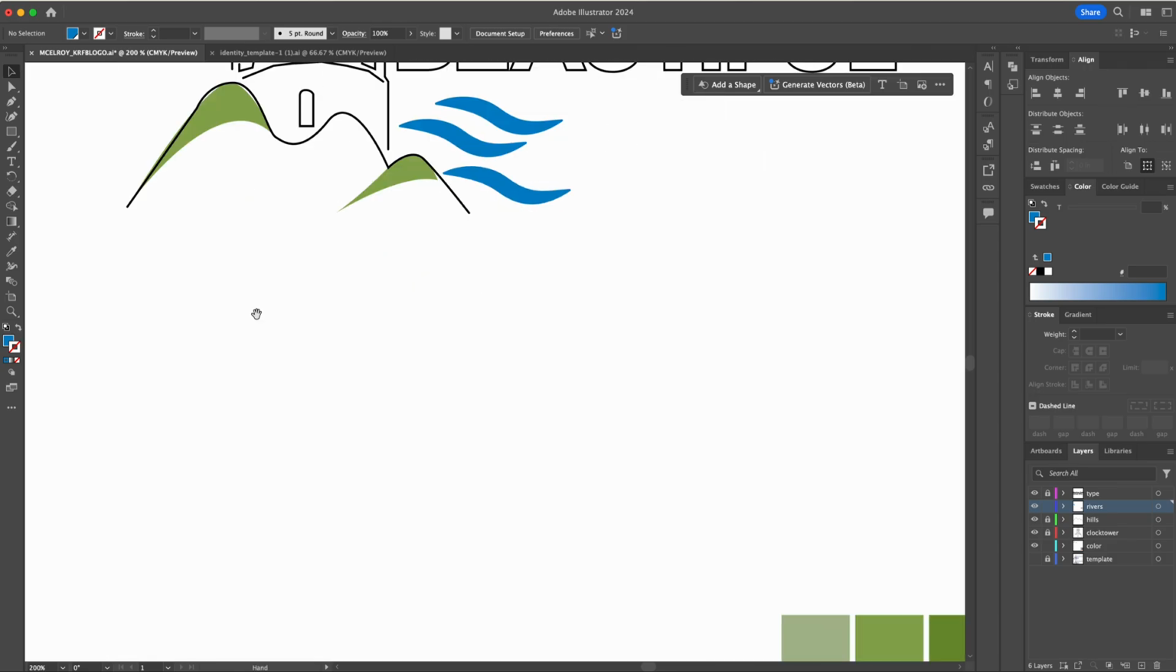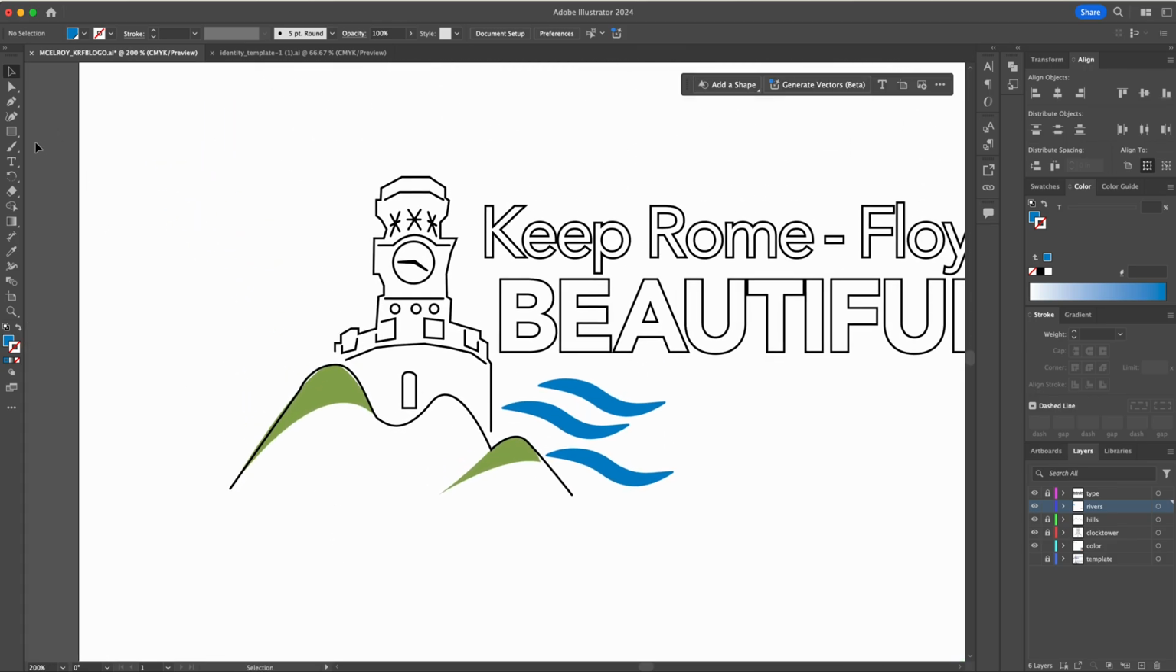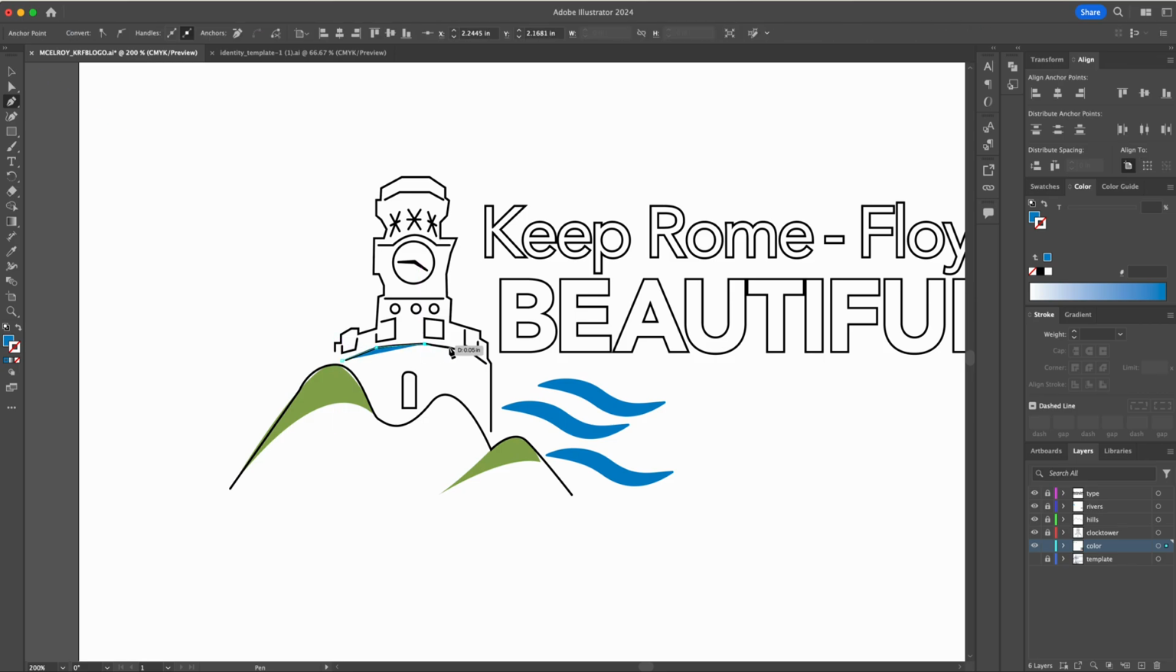And I did in our lecture go in and add a little brown. So I'm going to lock that. And I'm just going to go in here and create a little bit of brown back here. It's not going to be perfect because I'm just doing it for the video demo.